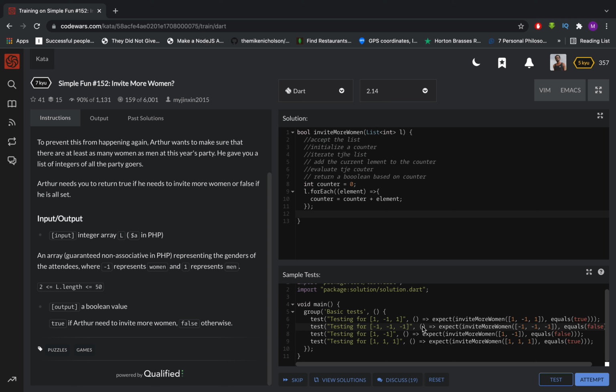man who lacks a woman, which will relate to true, meaning King Arthur will need to invite more women. Now, sorry for that, sometimes I amuse myself.